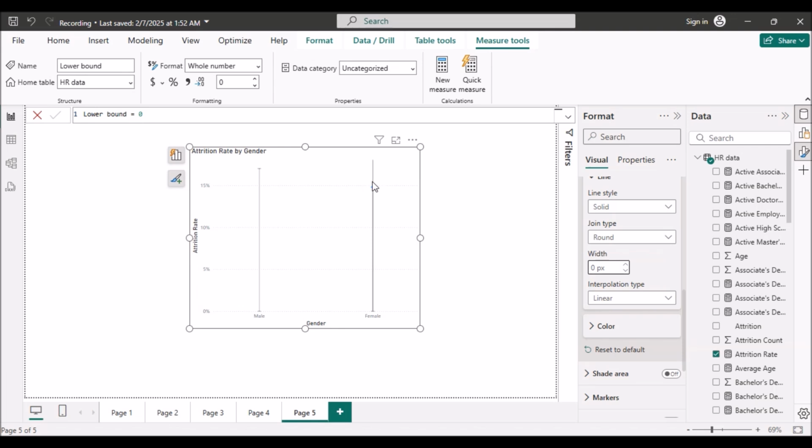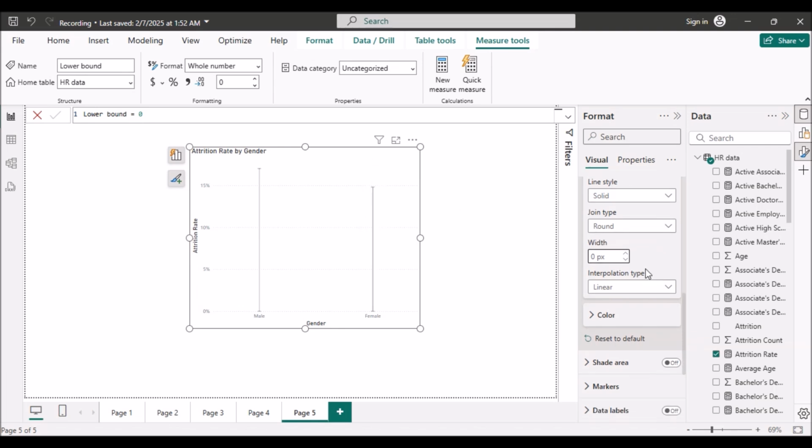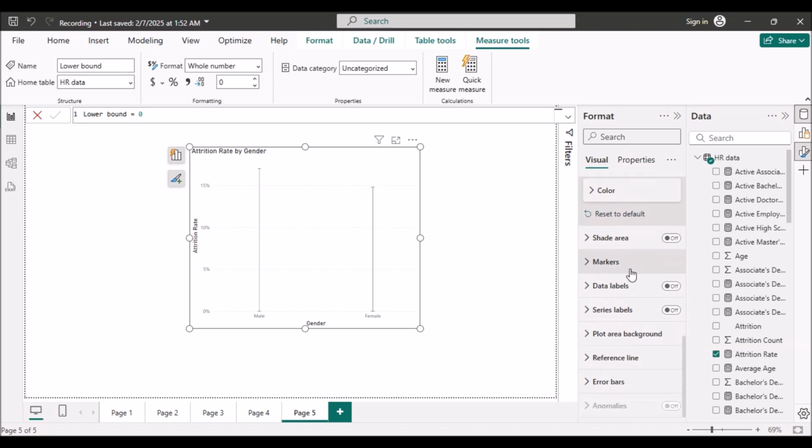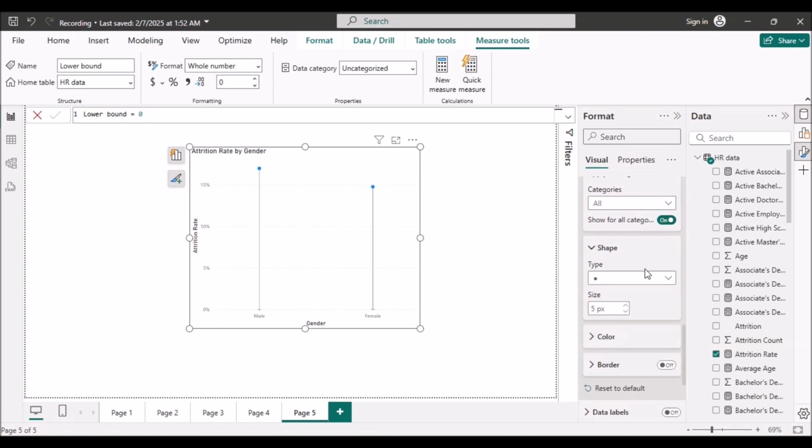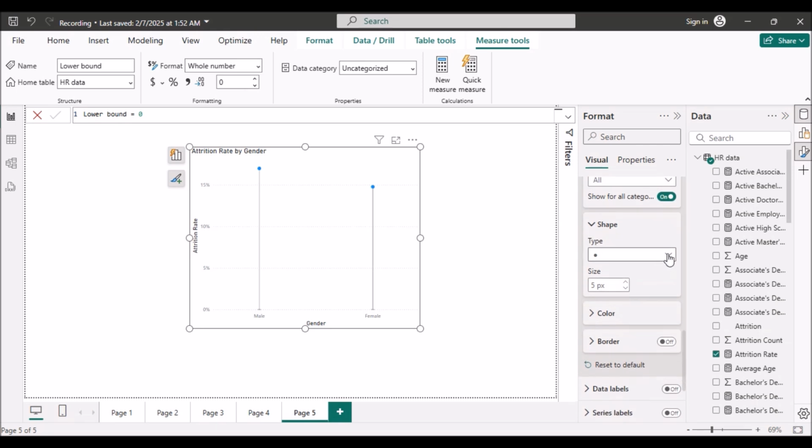Now I'll give a shape to it on the top of this bar line. For that, go to markers, turn on this category and choose the shape here. I will choose the filled circle and I will give the size up to 20.